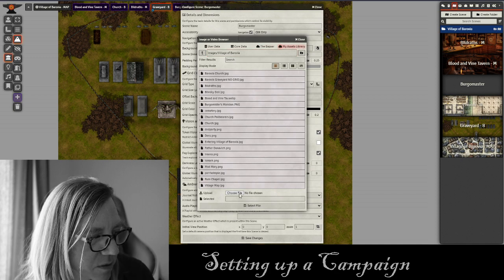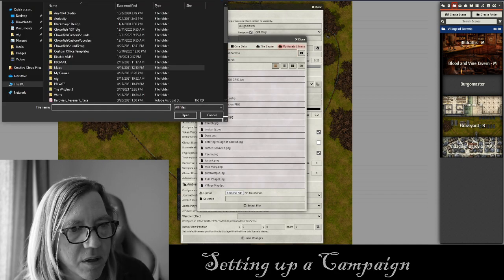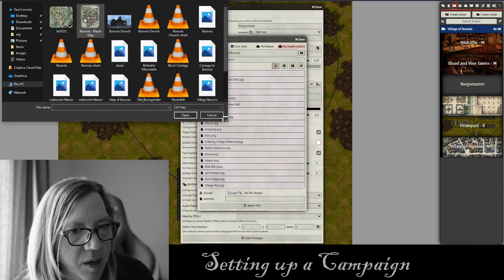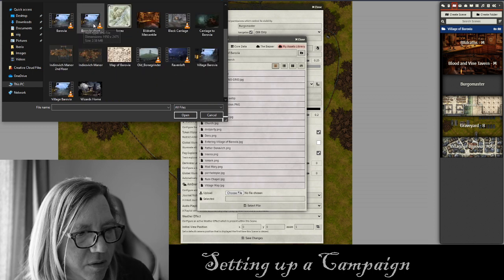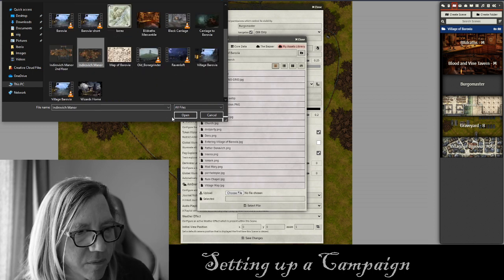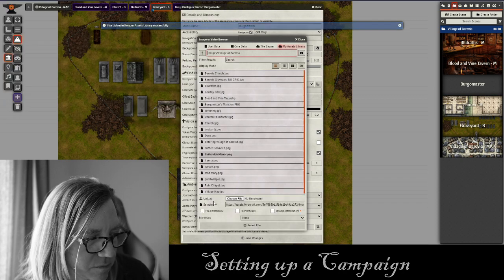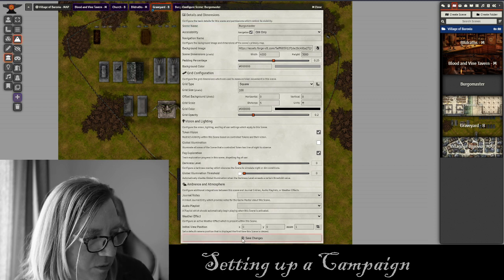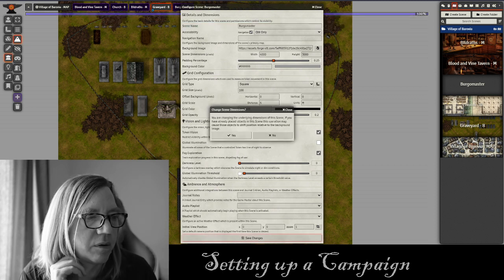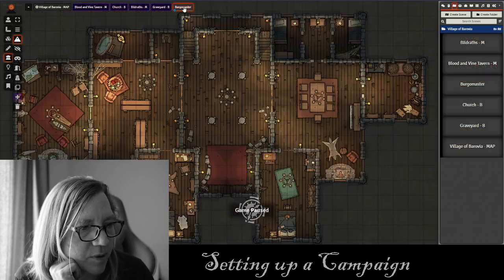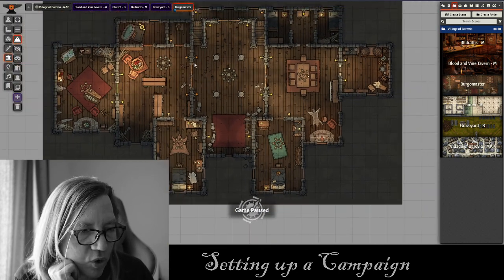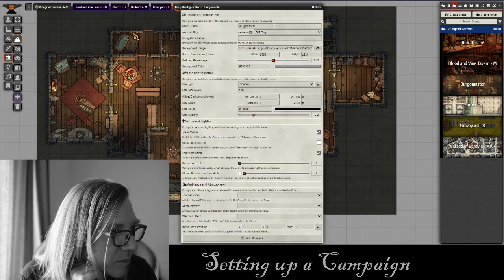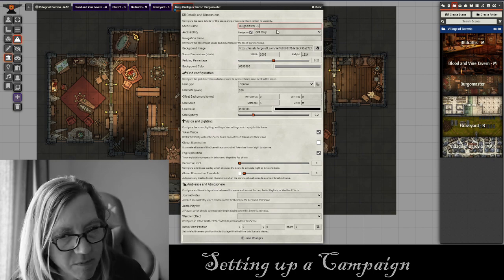So let me find that map. That is going to be in Village of Barovia maps. Might be my Burgomaster. Yeah. So this is going to be a battle map as well. So I have my Burgomaster map. I've got to do all my walls for this one. And Burgomaster, I've got to configure. This is a battle map, so I'm going to put a B after it, just so I know it's a battle map.